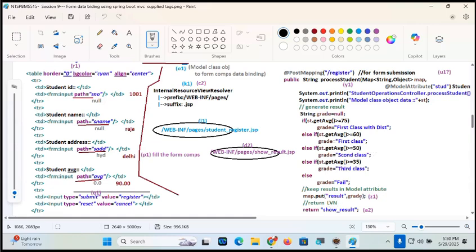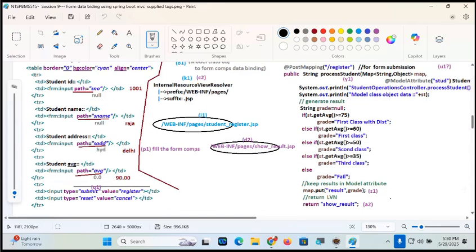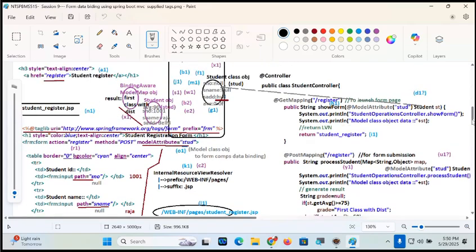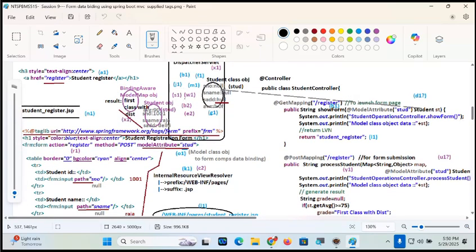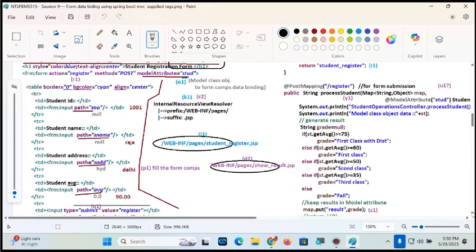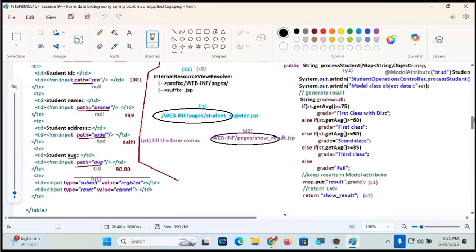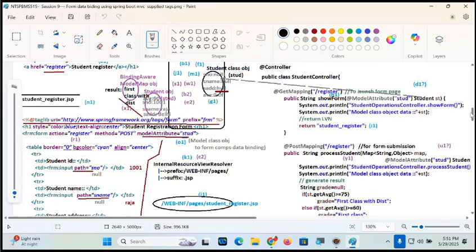After that, the generated result is kept in shared memory, Z1, and it returns a logical view name, A2. A2 means A2, B2 kind of thing, right? That logical view name comes to the dispatcher servlet. What's the flow order? Z1, then A2. Tell me the next one.